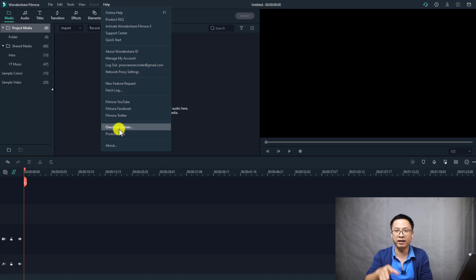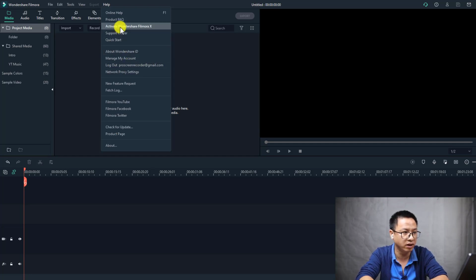So if you are on an older version, maybe Filmora 9 or Filmora 8, you can always go here to check for update and to update to this new version. Okay, and the option to activate your account is here also. If you purchase the license, you can go here, but I have a tutorial on that, so no need to mention it in this video.